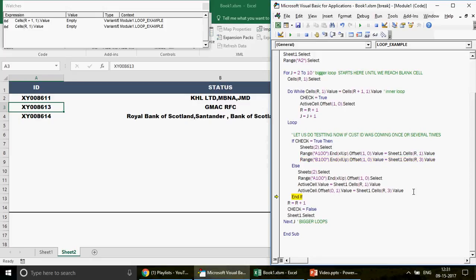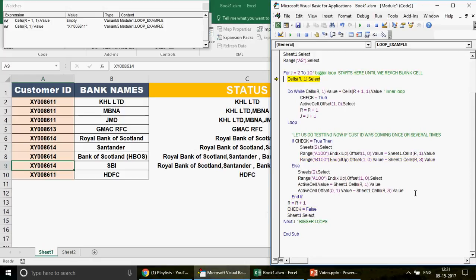And then End If, and then again let's go to the next row, and in the next row you have another ID which is obviously not equal. So you can see that the next row is empty, r plus 1, so obviously this loop will not work. And finally our check is actually false, because this is the false. The last time it ran after this End If the check, we changed it to false.